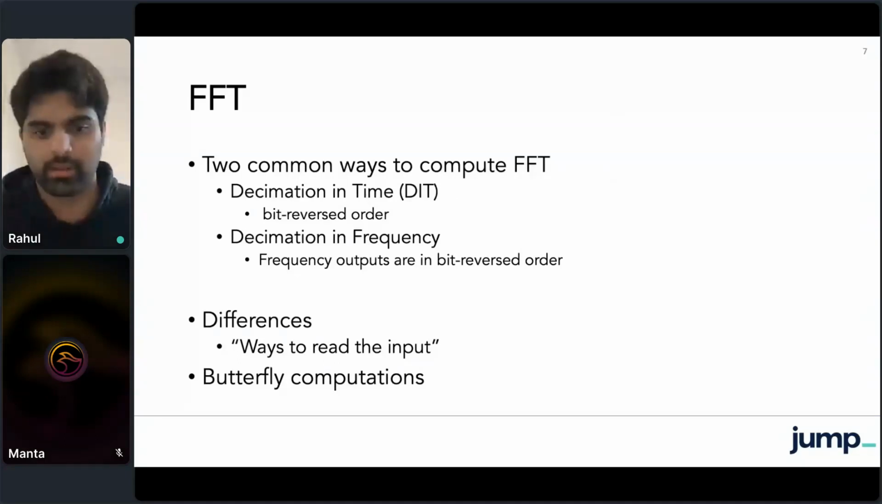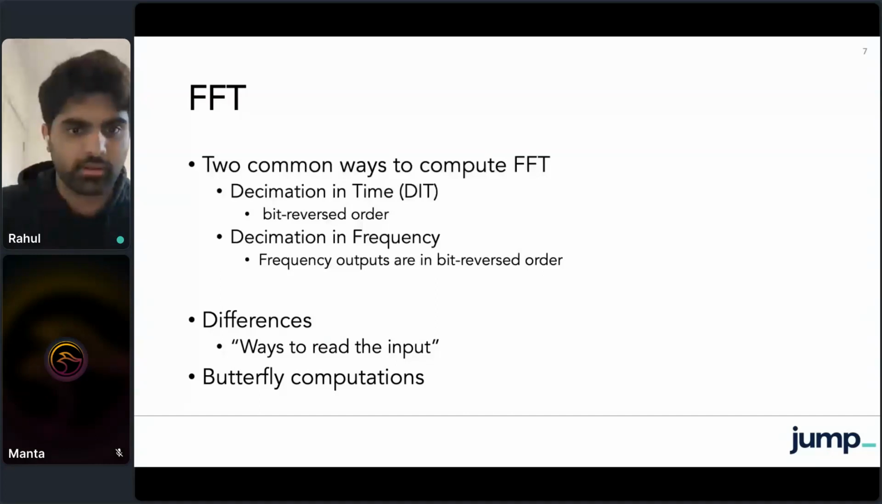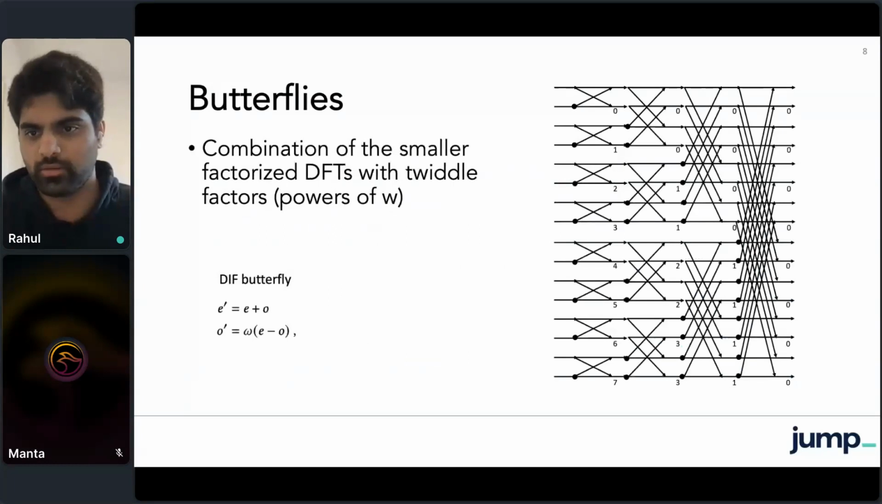And then there are the butterfly computations, which we'll also go over in a second. Butterflies are basically the operations that you need within an FFT. They are combinations of the smaller factorized DFTs that we just talked about with those twiddle factors, which are the powers of omega that are in the field.